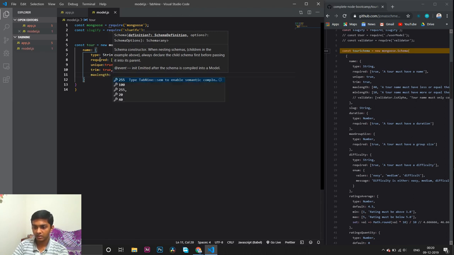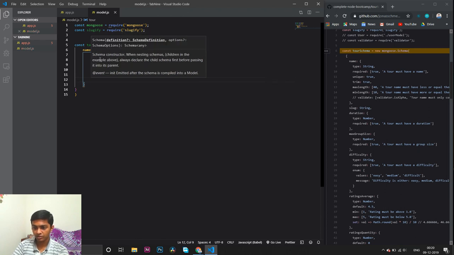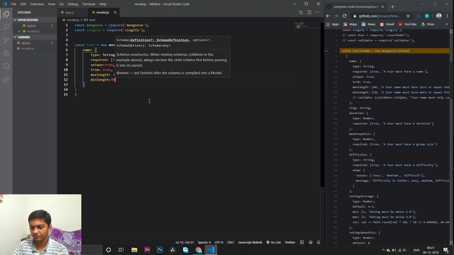Okay, unique, it should be unique true. Trim should be true, and max length, this time it didn't really show. Let's try 100. Okay, and min length is equal to, let's say, 40 probably. So yeah, it works decently.